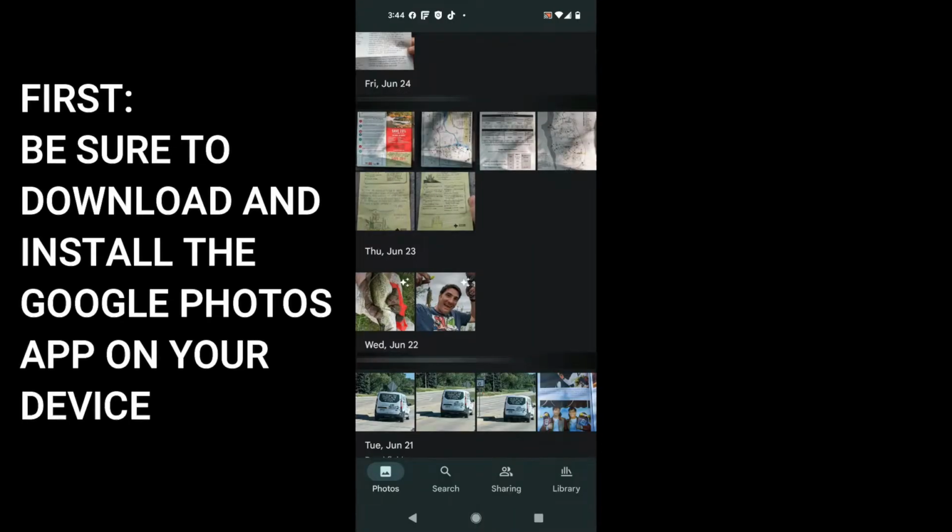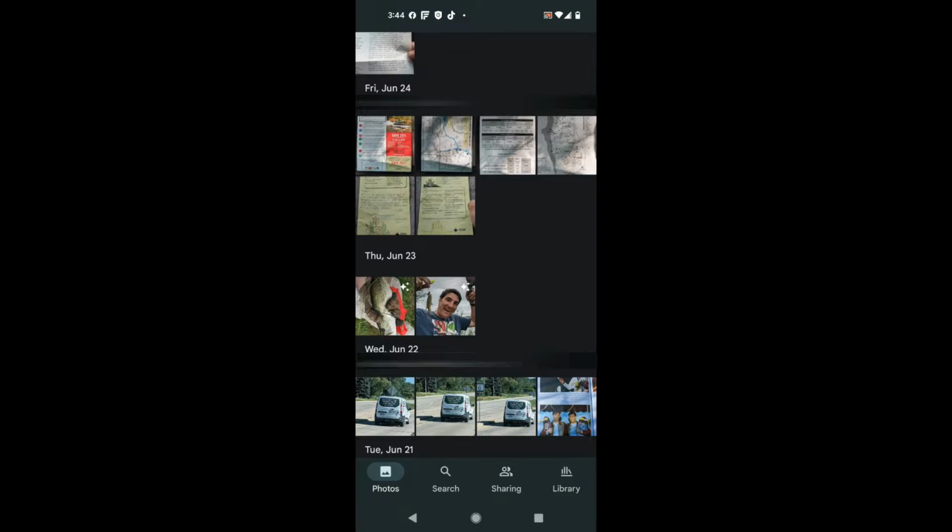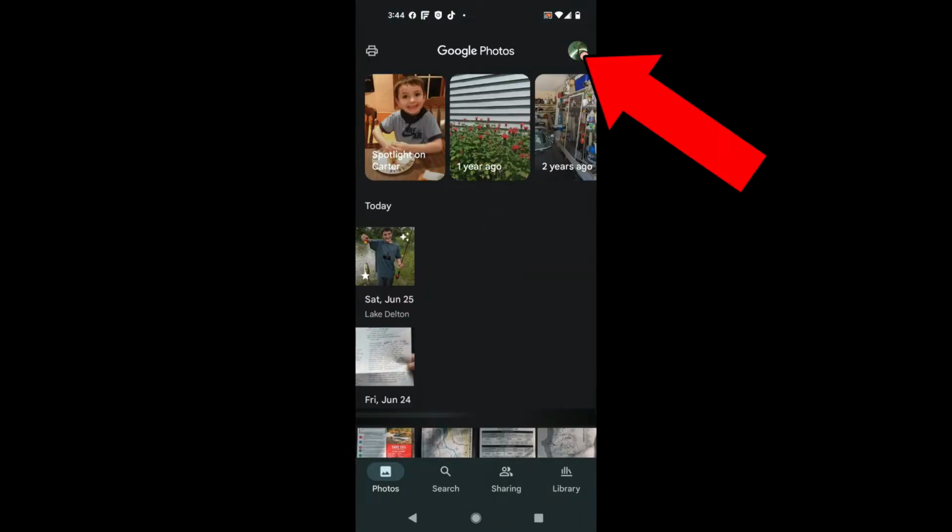The first thing you're going to want to do with the app if you are brand new is you're going to want to import photos into it. The easiest way you can do this is have it copy the photos that are in your Pictures folder, and you can do this by scrolling to the very top of the Google Photos app, and in that upper right corner you'll see a picture of my profile.